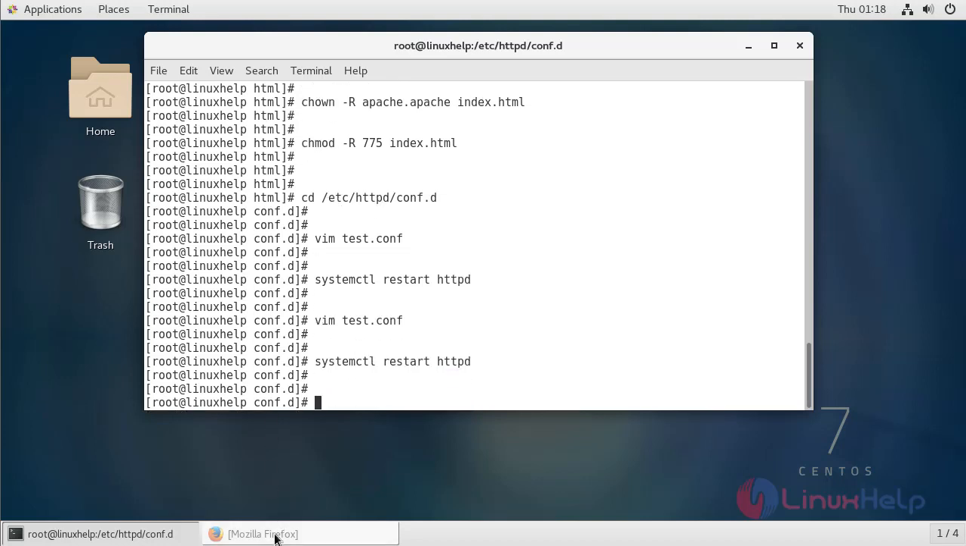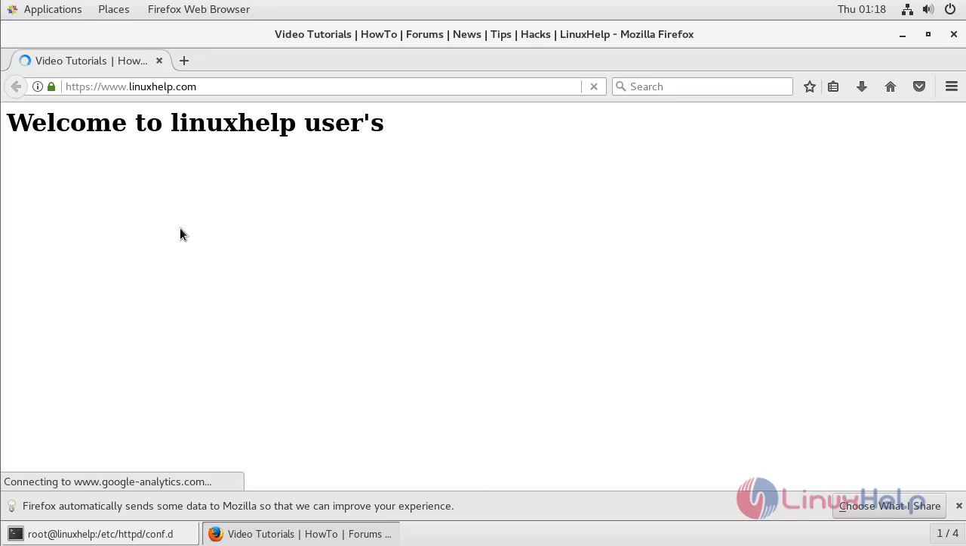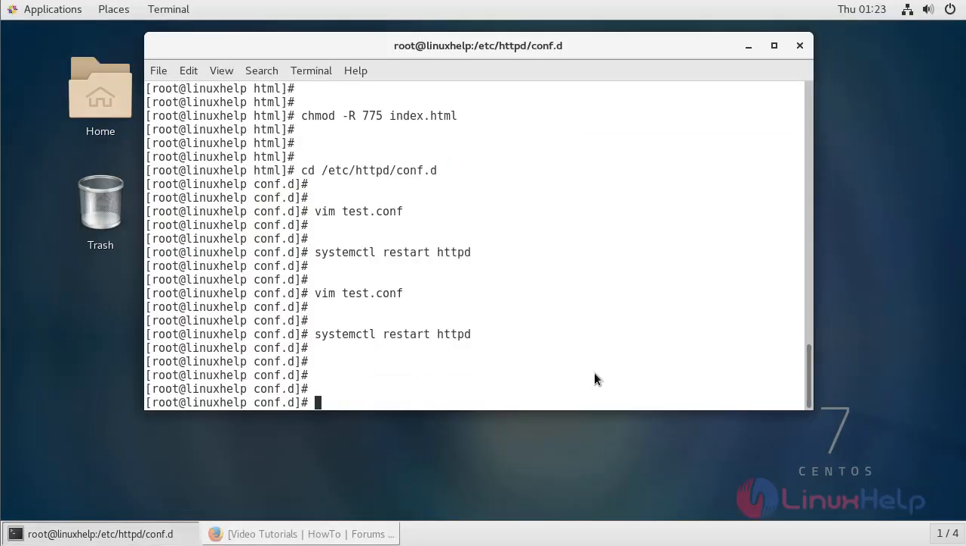Now open the browser. Now refresh the page. Now here Apache URL redirection is successfully completed. Then switch to the terminal. Then I am going to show how to configure Apache to use a custom 404 error page.